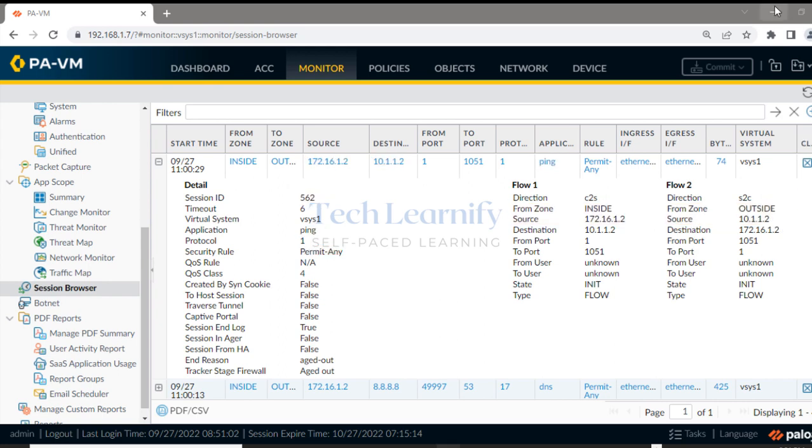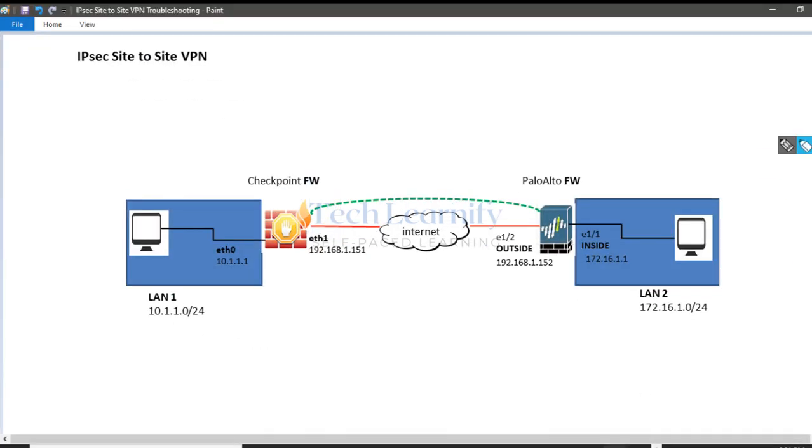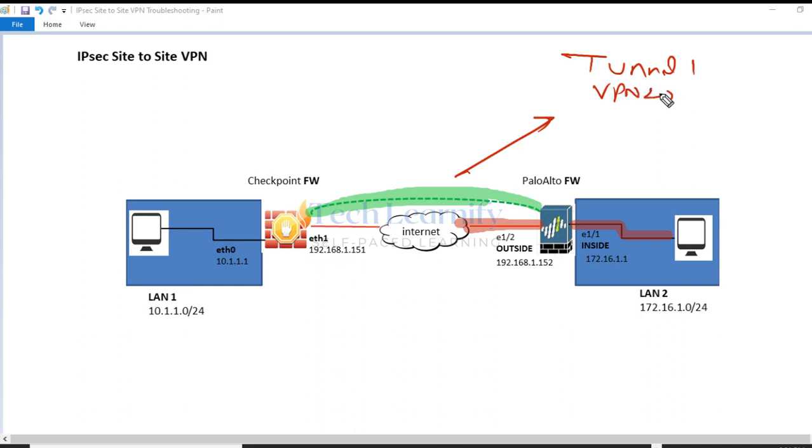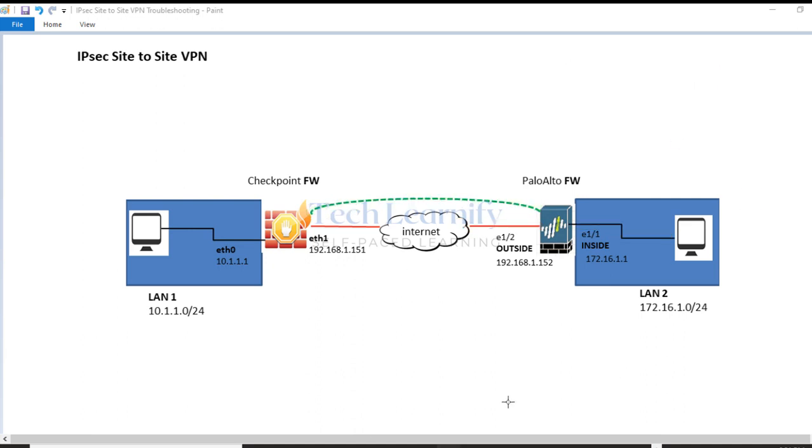Why? The outside zone is for the internet, the inside zone is for the LAN, and the third one, this green color interface, is basically a tunnel interface, and it should be in a different zone. 99% of the time we put the tunnel interface that we create in a separate zone, maybe let's say a VPN zone. I'm not sure in which zone this tunnel interface is, so let me quickly check that first, and then I'll be back to this explanation.